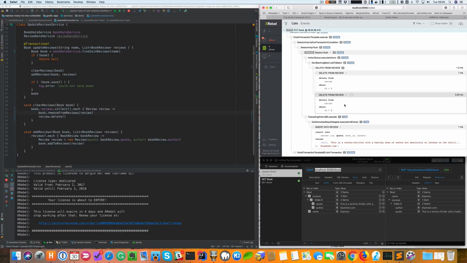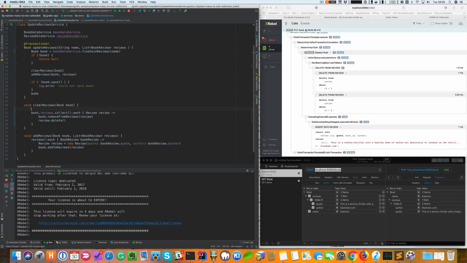However, we can improve this so we can get rid of doing these two queries and doing one query instead. So one way to do that will be let's create a list here with the book, the reviews IDs that we want to delete. So instead of calling here delete, we are going to say IDs, review ID. And then here we are going to call review data service delete. And we are going to supply IDs.